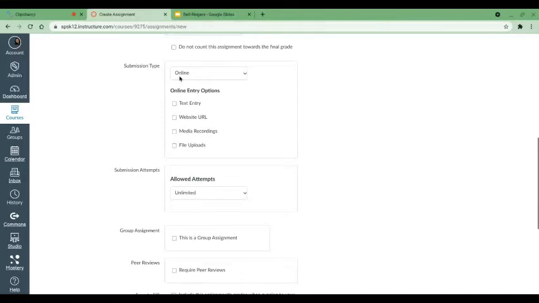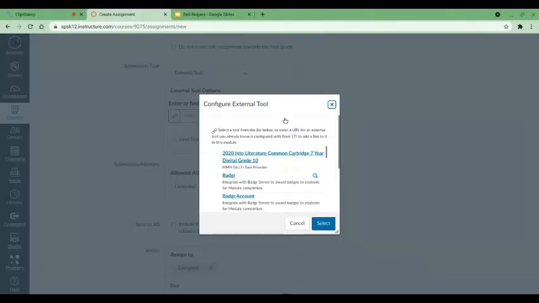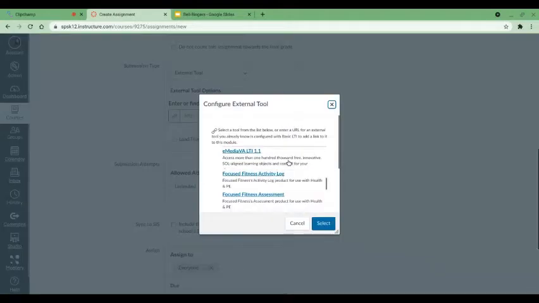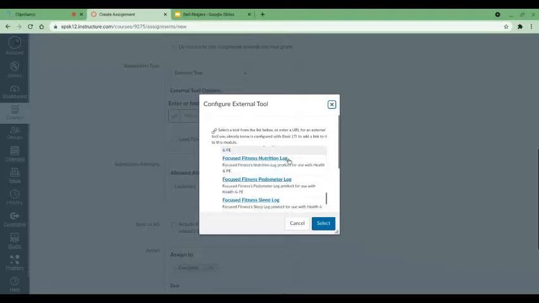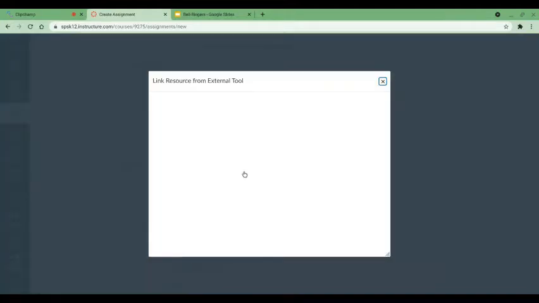And then for submission type, this is where I'm going to make it so that that Google file is attached. So for submission type, I'm going to select external tool. Okay, and this will appear where I can insert a link. So I'm going to select find. Right, and then I'm going to want to search for the Google LTI integration. So it says Google Assignments LTI 1.3. I'm going to select that.